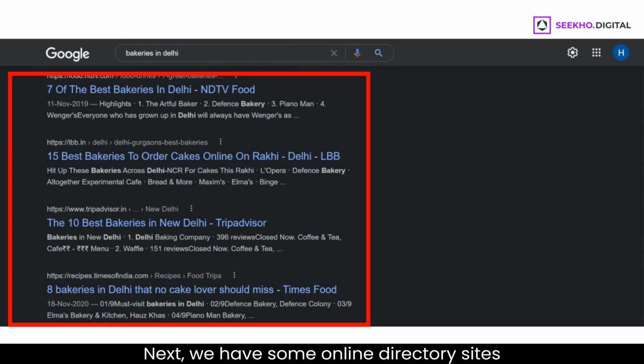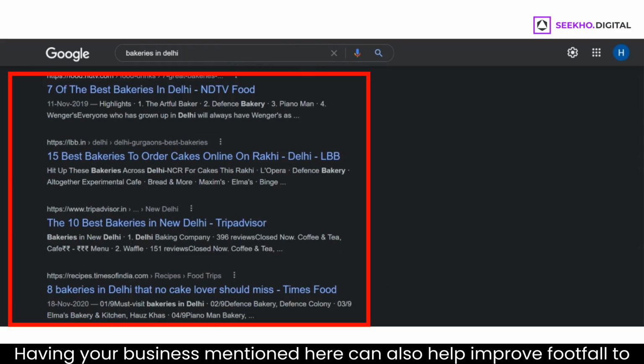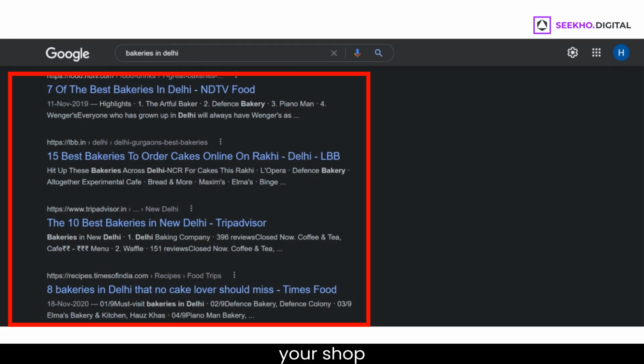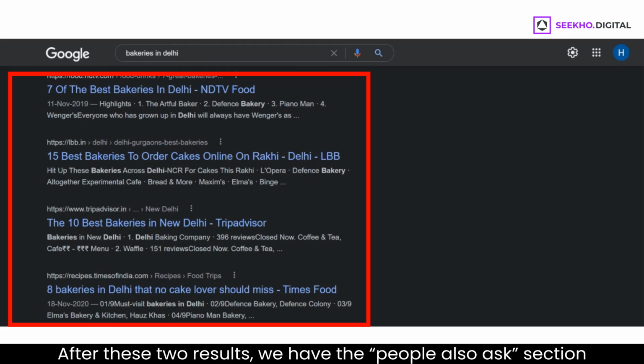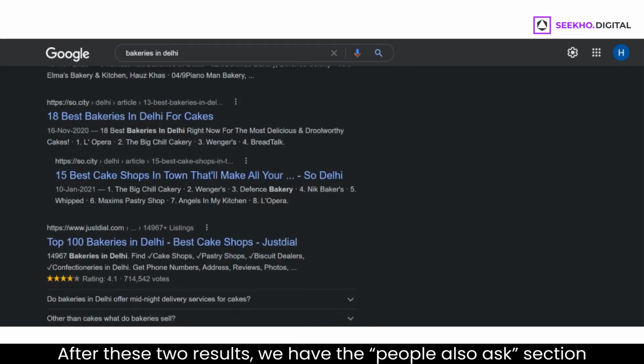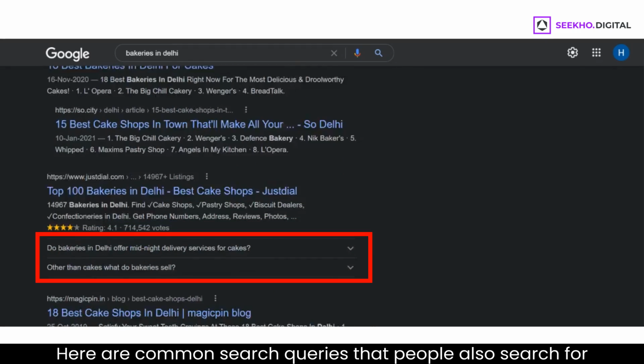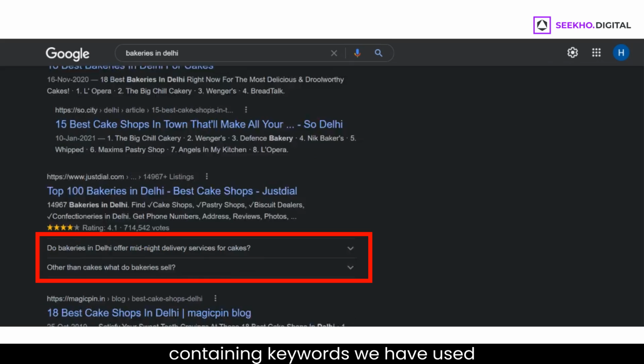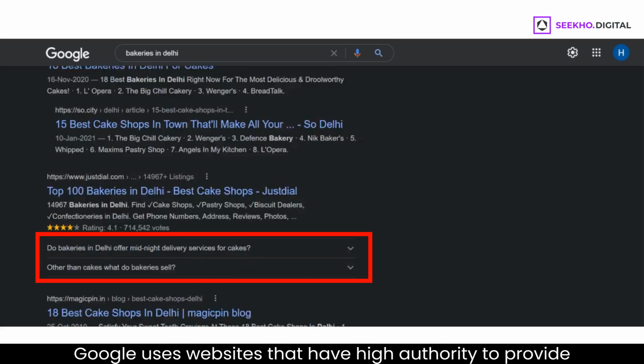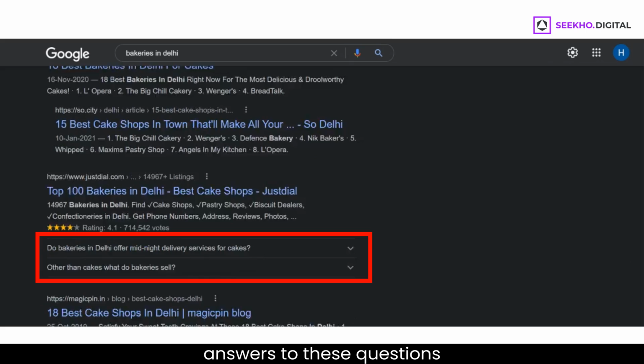Next, we have some online directory sites. Having your business mentioned here can also help improve footfall to your shop. After these two results, we have the People Also Ask section. Here are common search queries that people also search for containing keywords we have used. Google uses websites that have high authority to provide answers to these questions.